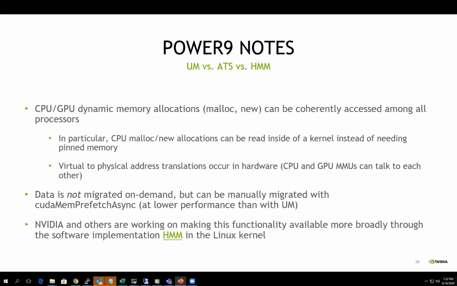Okay? So if I'm on a Power 9 system like Summit, and I do a host allocation using malloc, that malloc will return a pointer. That pointer can be used directly in device code, and you should expect to get the correct results. Okay? That's a remarkable statement. It's unique to this scenario, and it's facilitated by a hardware mechanism that includes, amongst other things, a feature called ATS, Address Translation Services.